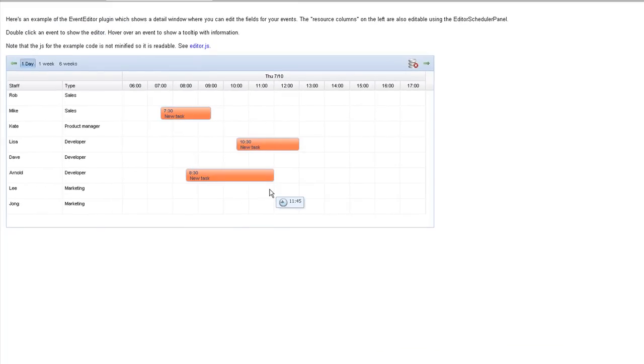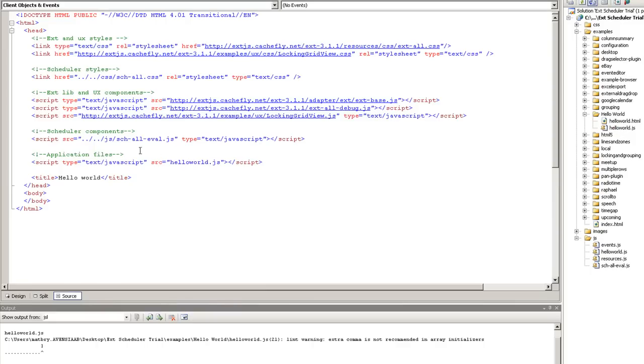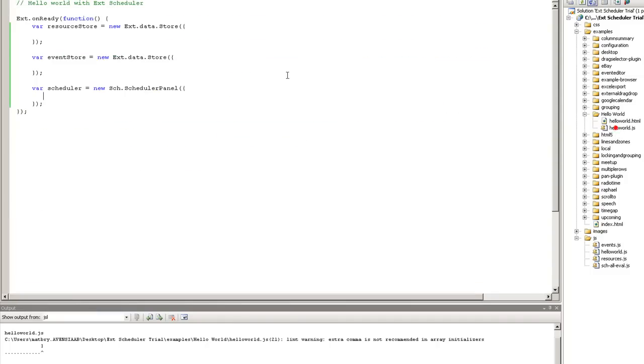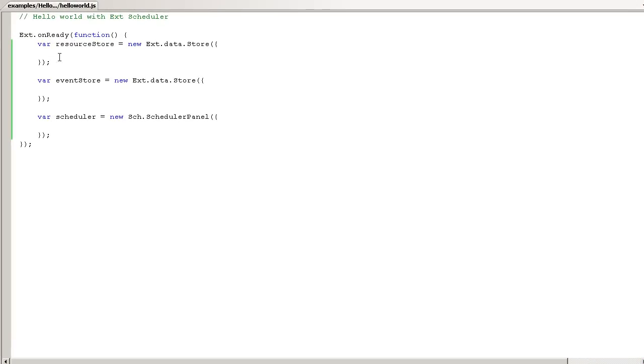So let's start looking at some code. I've created a very simple HTML file which contains just the library files of Ext JS and then the hello world file. The hello world file just contains the Ext.onReady call, which is what we use to be notified when the DOM is ready, and then just some basic code for the entities that we are creating. So we're creating two stores and one scheduler panel for this example. For the first store we're going to store the resources, and in the second store we have the events.